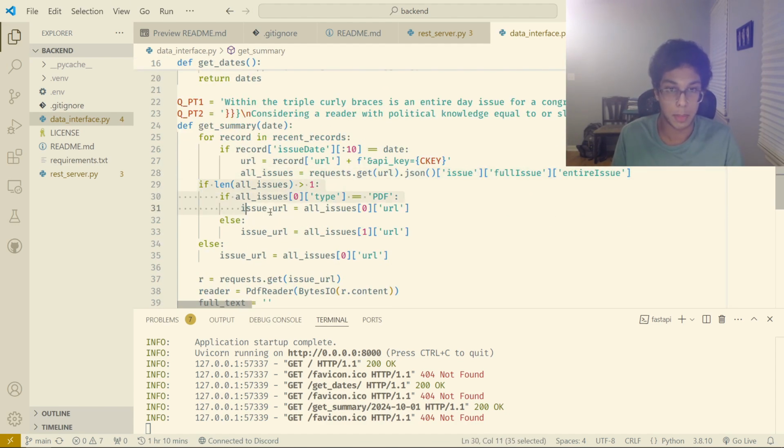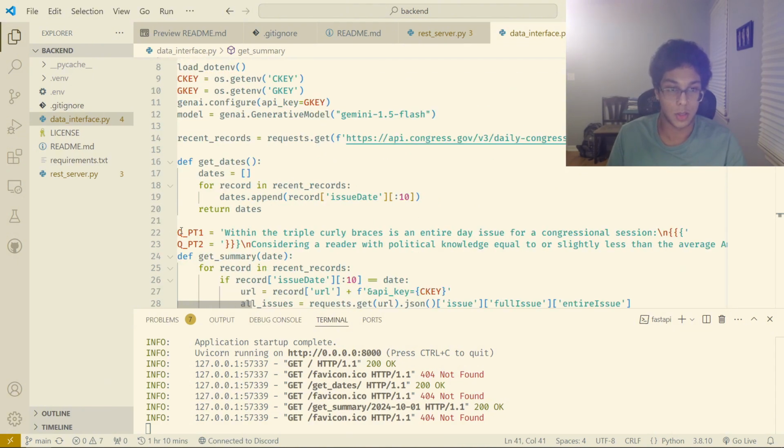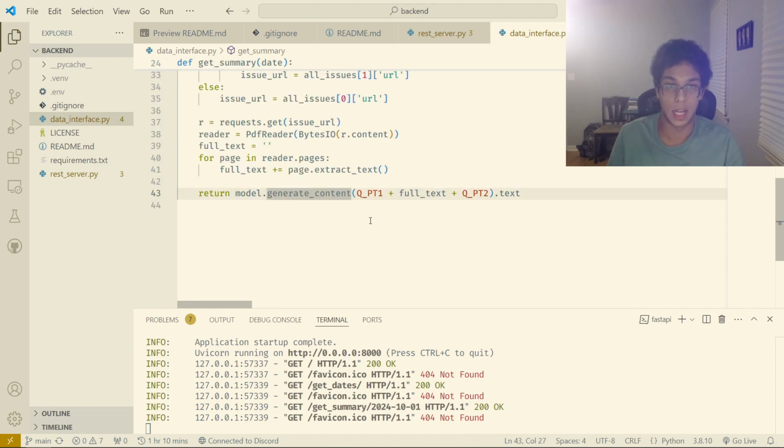We try to get a PDF form of the entire day's proceedings. If not, we fall back on a less reliable formatted text. Then what we do is we extract all the text from that PDF, and using the two parts to our prompt that we have saved as constants up here, we then feed that into our Gemini AI.